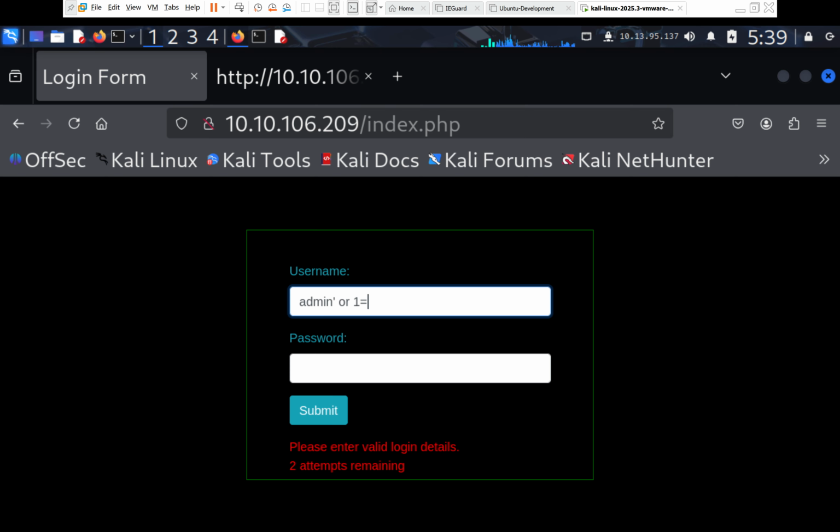And anything, submit. But I don't think the application is vulnerable to this login bypass. Okay, one attempt. So maybe we can try one more. Admin, password. Let's submit. Too many failed login attempts. Please log in after 60 seconds.